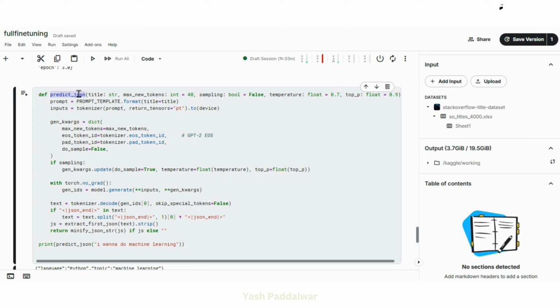Now what it does is it will simply take title as an input, which will be in the form of a string. It will take the max new tokens, which is by default 40. It will take the sampling as a boolean value, either false or true. Ideally it is set to false. It will also take the temperature, which is a floating value which ranges from 0 to 2, or 0 to 1 in some cases. If it is high, that means closer to 1, your model will hallucinate. That means your model will generate some variations in your output. And if it is closer to 0, your model will simply generate precise output.